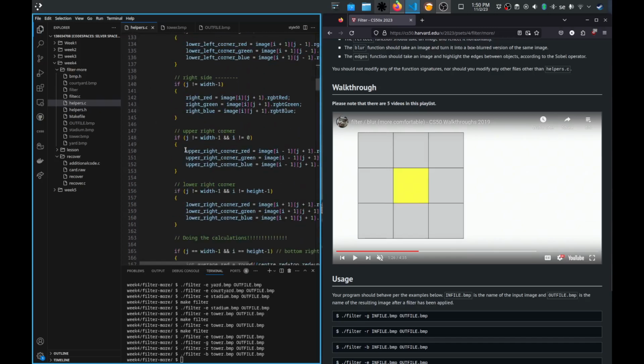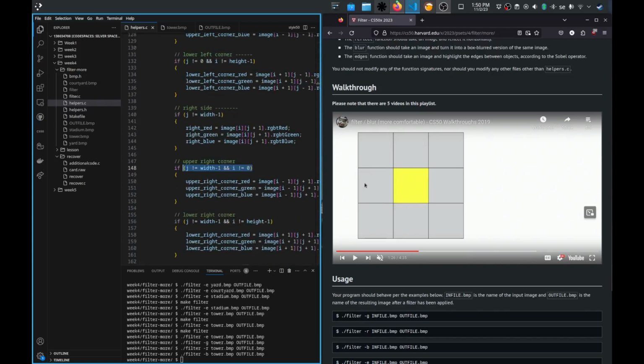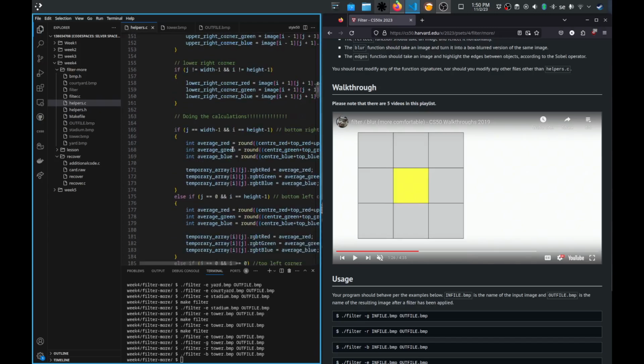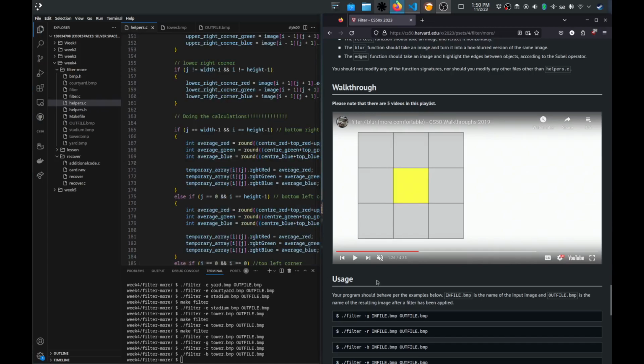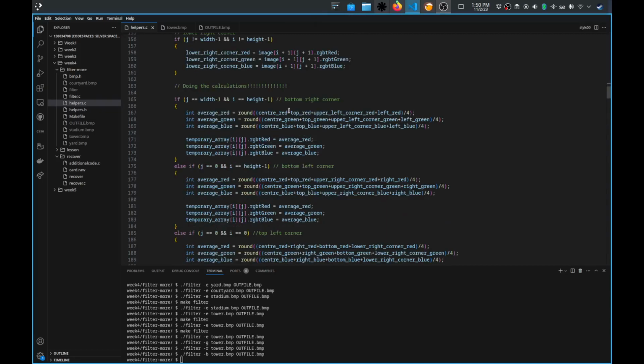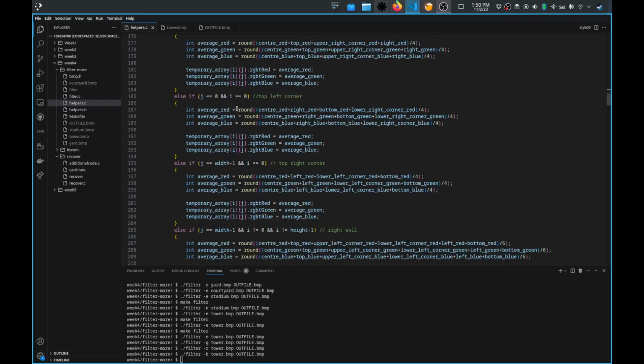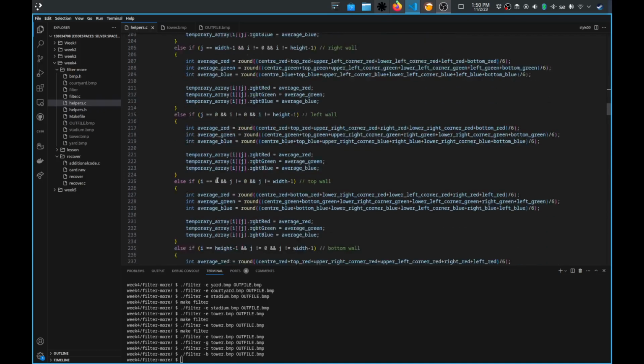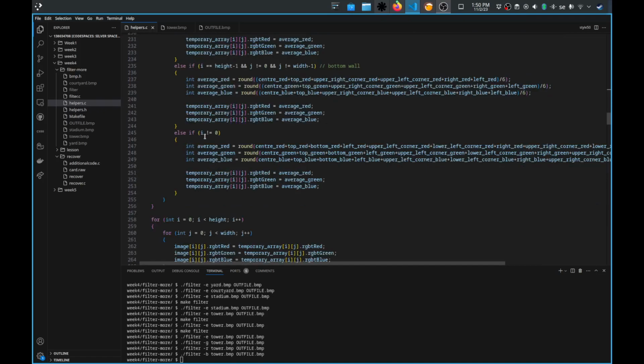So first I just set the variables, and check if they are at specific positions, because otherwise I will get a segmentation fault. I can't get the left pixel if I am at the left wall, because there are no pixels to the left, and so on. Then I start doing the calculations. I basically have an if statement for where we are in the picture. Every corner and wall has its own specific calculation, and they use their own specific variables. And then of course I have my center one.